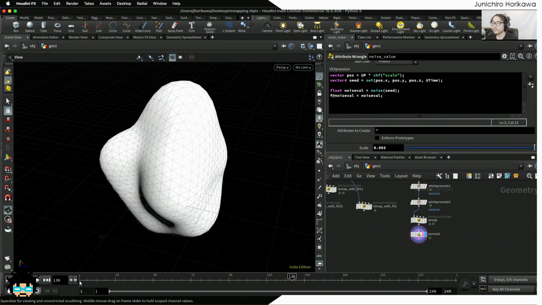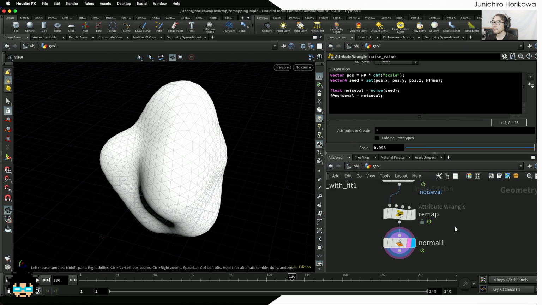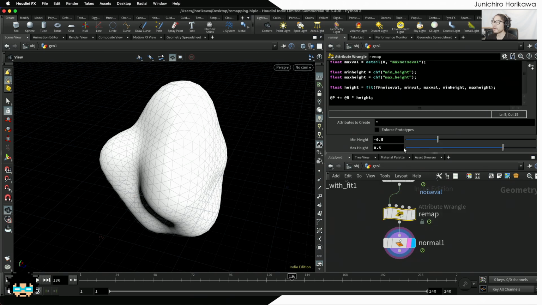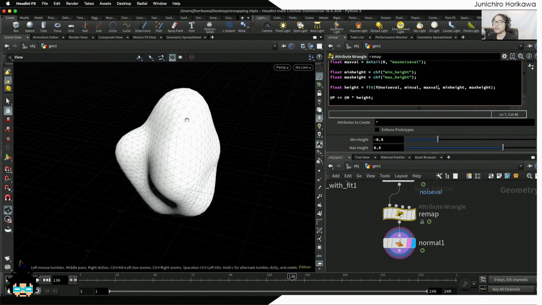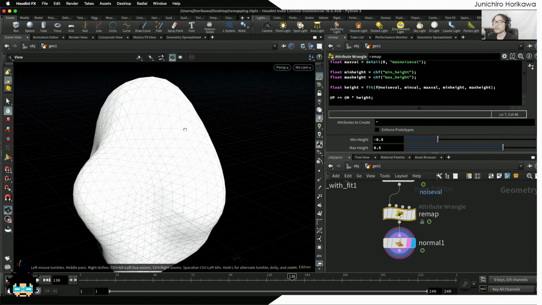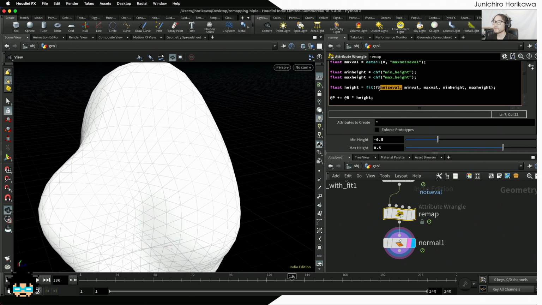Now that I have set the height based on the fit function, let's create another value using the same fit function and using the same source range. Let's say I would like to set the color based on the noise value as well. So for the colors, you need to have a different target value. So let's see how we could do that.